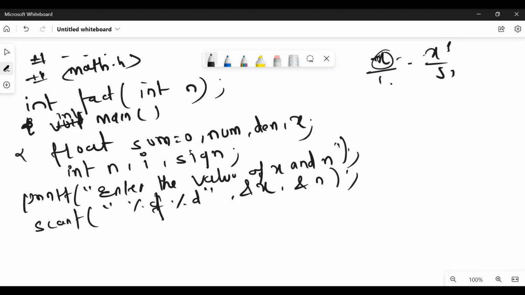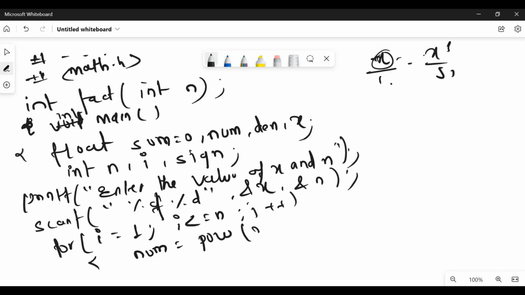Okay, so next, for i equals 1, i less than or equal to n, and i plus plus. Here it's a very simple series question type. So we'll find the value of the numerator. The value of numerator is power x comma 2 into i minus 1. So it gives the value: first it becomes x, then x cubed, then x to the 5, like this, using this function.